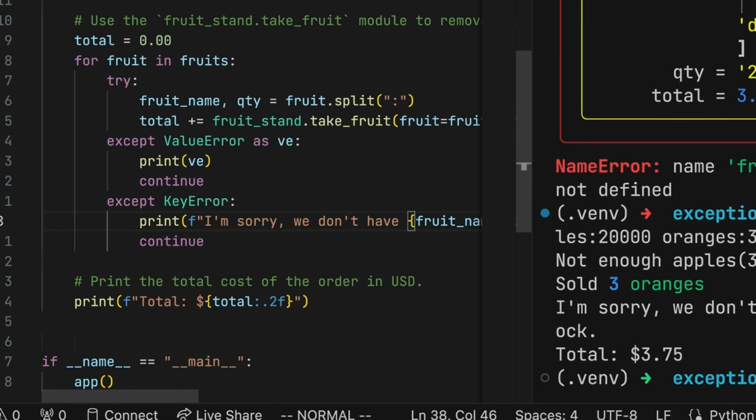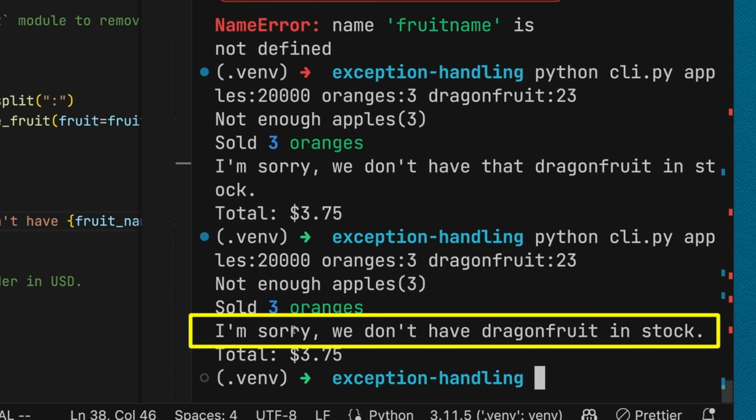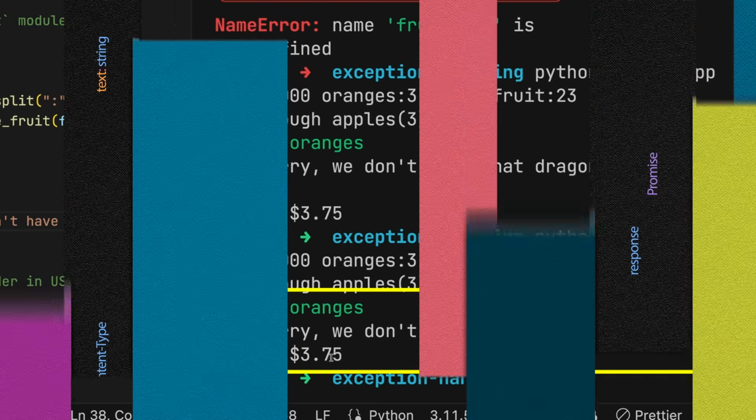Maybe we get rid of that as well. Run that again. Okay, there we go. I'm sorry, we don't have dragon fruit in stock, but it still sold the 3 oranges and it still says our total is $375. There, now you have a great starting point to handling exceptions in Python.